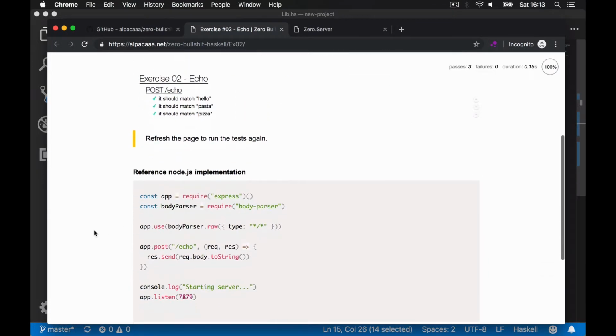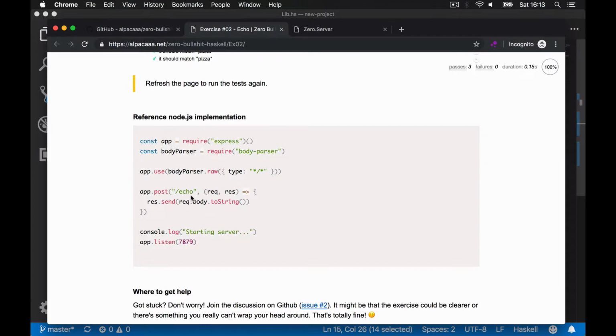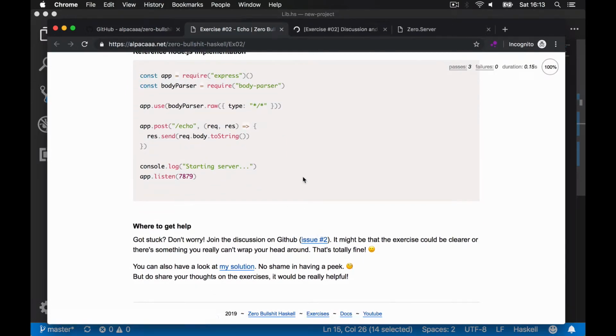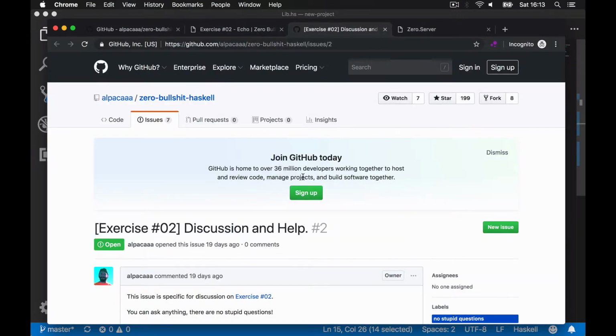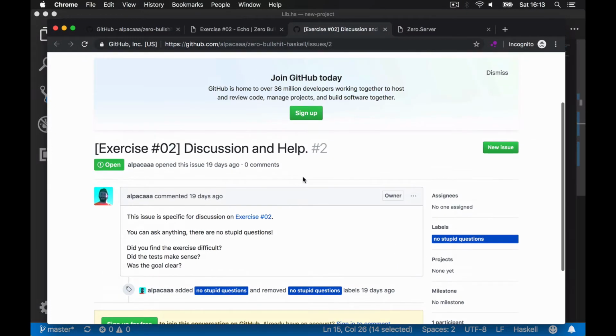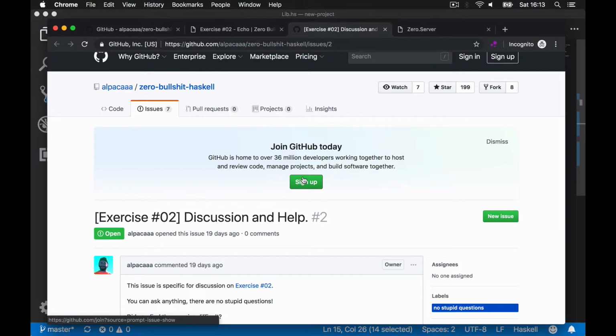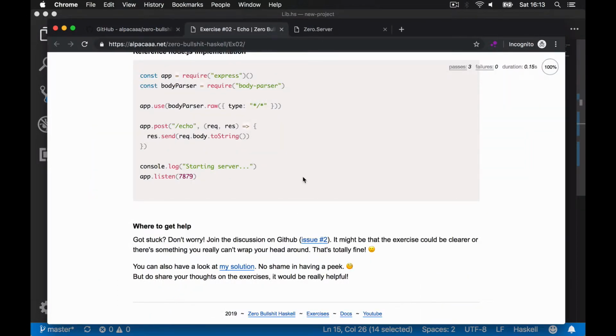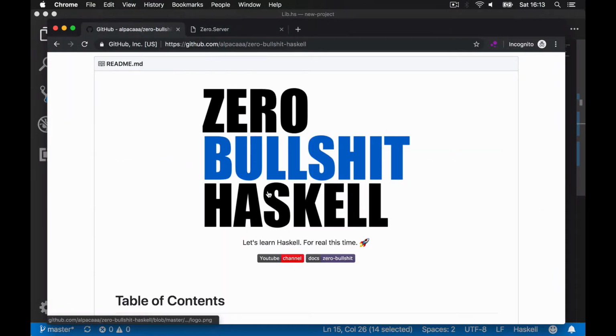everything works. As always, you can check the reference Node.js implementation here if you're unsure how to go about implementing the same code in Haskell. And again, there are issues in the Zero Bullshit Haskell repository where you can ask whatever you want in case something isn't clear. So that's enough for exercise number 2.